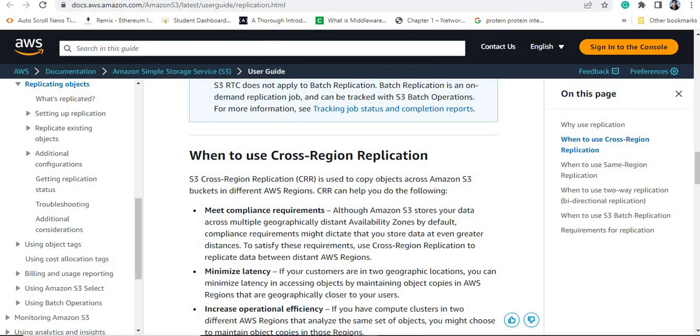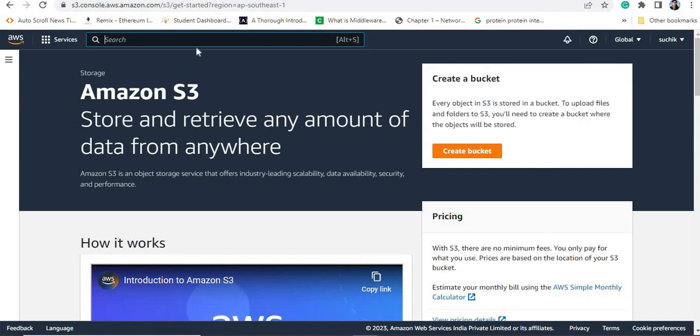Now what I will do is go to the S3 service, and here I'll create two buckets. One bucket will be the source bucket, another will be the destination bucket. In the source bucket I will keep some data. I will update the data, and the data will be updated in the destination bucket also.